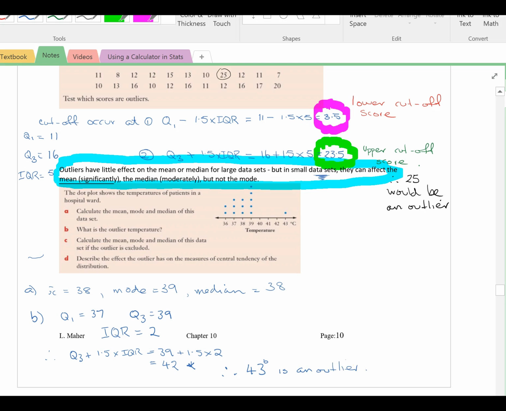I'll leave this example there, as it's actually taken from your textbook. You can continue on and work parts C and D, and check in the textbook to see whether you're able to get the correct answer.